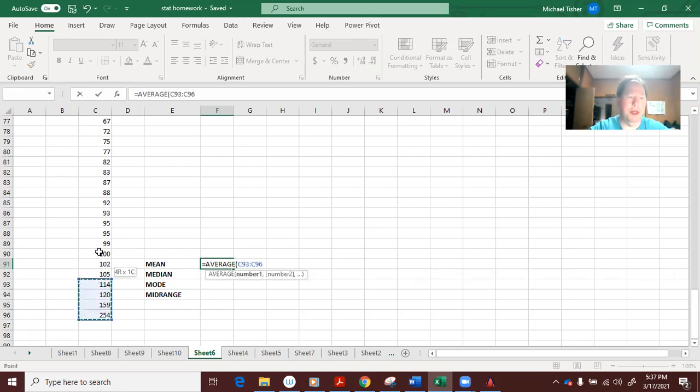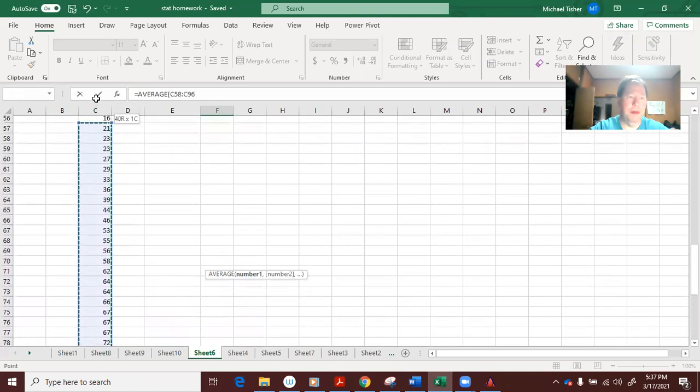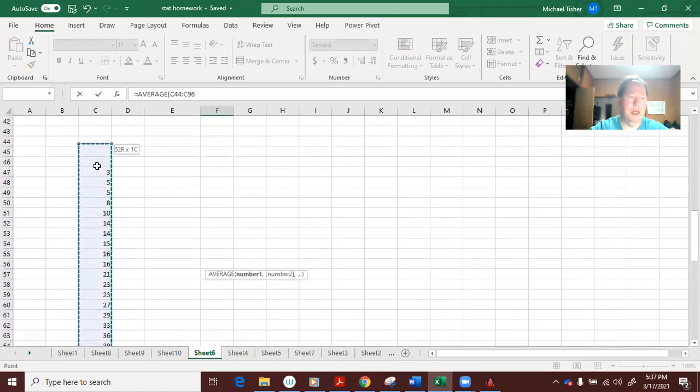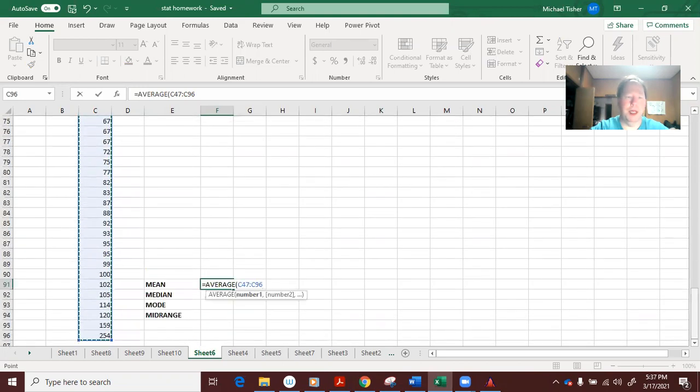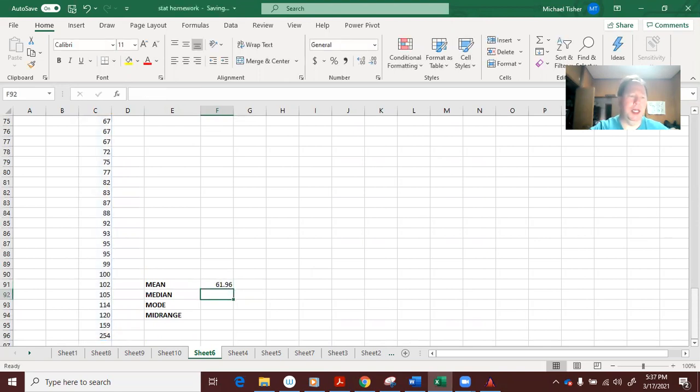And then we'll highlight all these numbers. Okay, and it puts in C47 colon C96. And so this represents all of the numbers from cell C47 through cell C96. And then close parentheses. And then we see that the set of data here has a mean of 61.96. So that means on the average, a state has about 61.96 divisions.